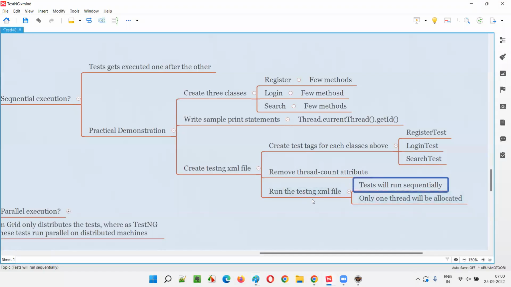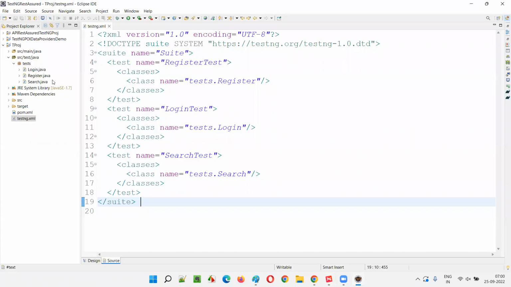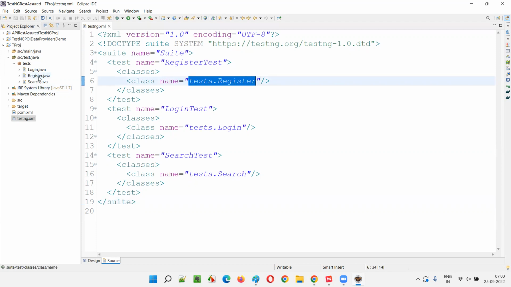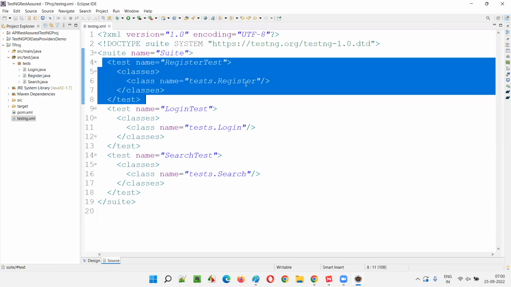Okay, fine. And also, what is the order of the execution? As you can see, the order of the execution is pretty clear here. First, priority will be given to the TestNG XML file. In this TestNG XML file, first the register test will run. Okay, the thread will be occupied with all the register tests because we have given register as the first priority here in the TestNG XML file.